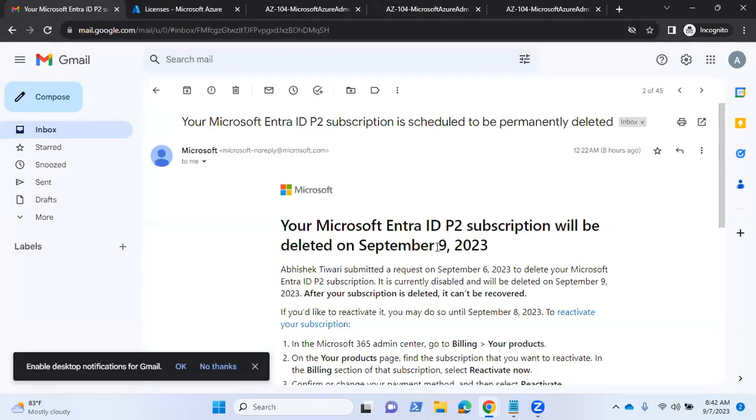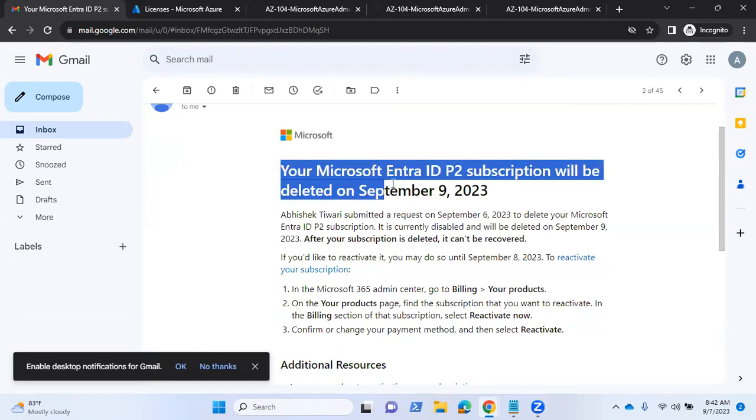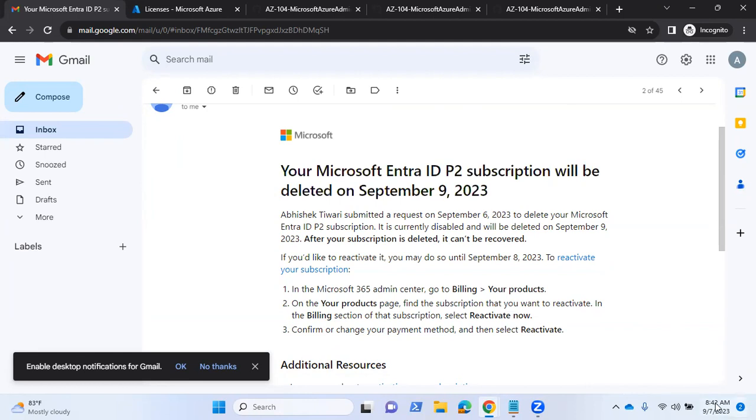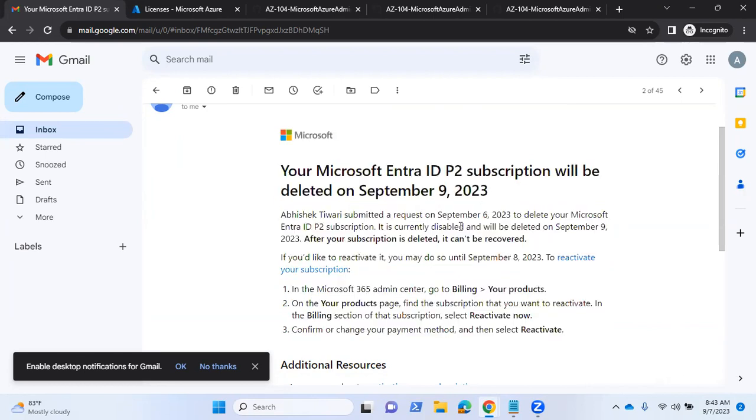You can see I have got this email. When I did that yesterday, it said your Microsoft Entra ID P2 subscription will be deleted on 9th of September. Today is the 7th, I did it yesterday on the 6th, so it takes almost 3 days for the request to delete that license. Once the license is deleted, there is an option below to delete the subscription. Just click that and you will be able to delete it.